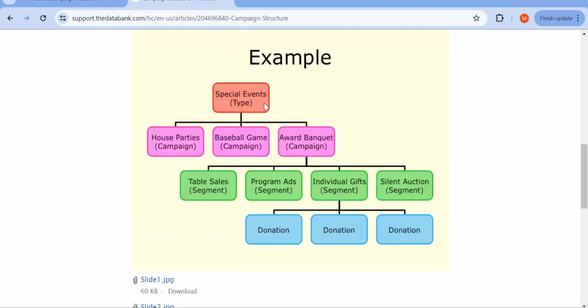As we go a little bit more in depth on the actual example here, we have special events as our campaign type. Based on the special events campaign type, we have house parties as another campaign, the baseball game as another campaign, and the award banquet campaign. Based on that, we have different segments. We're going to be tracking the table sales, the program ads, the individual gifts, and the silent auction segment. So we're going to be able to find out what donation or contribution amount we got for individual gifts versus the table sales and silent auction, etc.